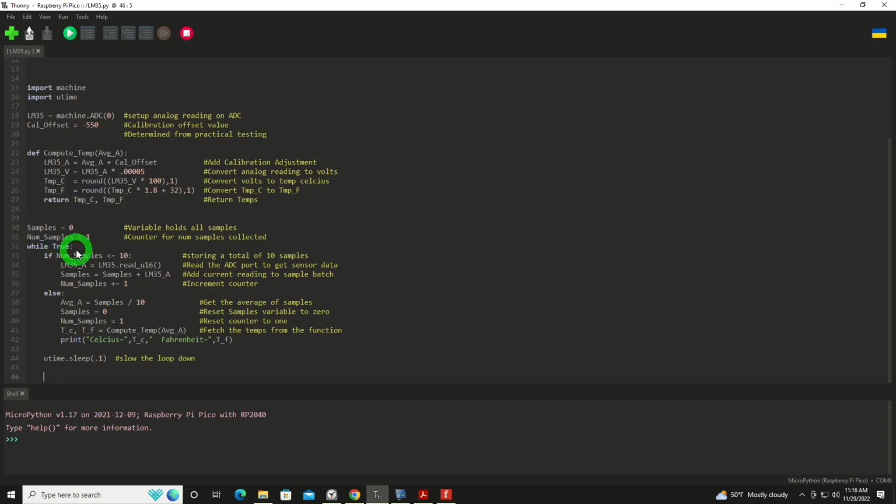We're going to go into a typical main loop that's endless. Our first decision is to see if our counter is up to 10 yet. If it's not, then we're going to execute this code. And we're going to take a reading from the sensor. We're going to add that reading value to the existing value in samples by using this line. And then we'll increment our counter.